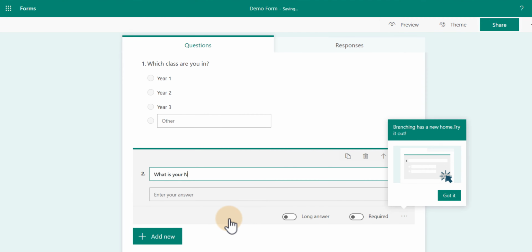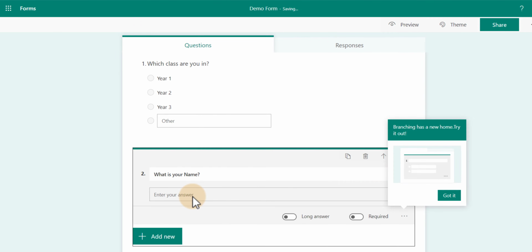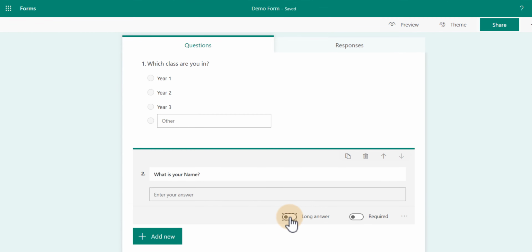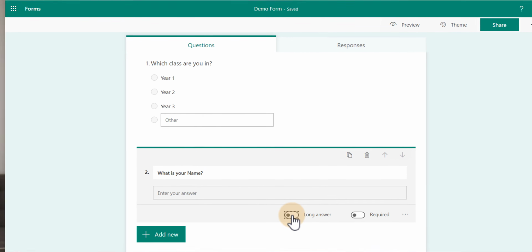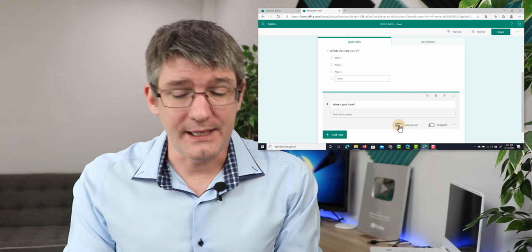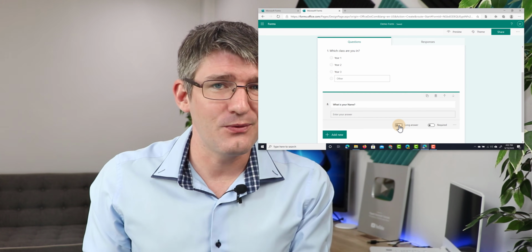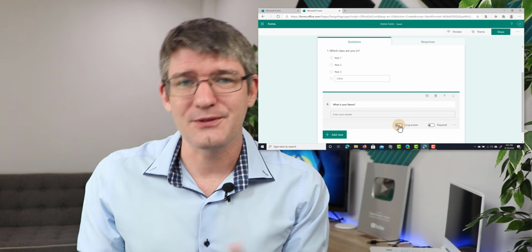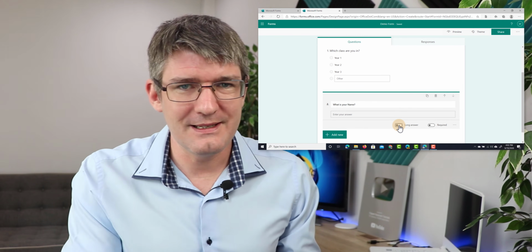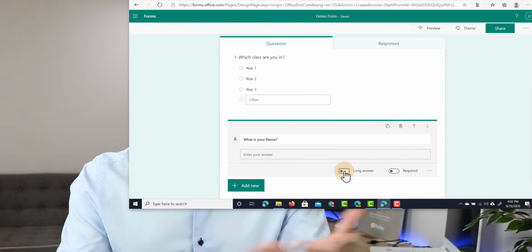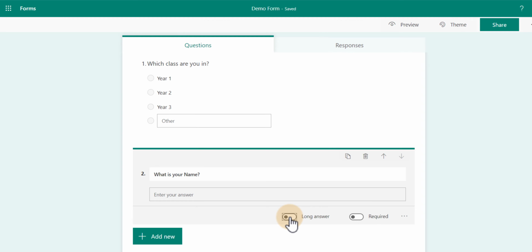What is your name? And then we're going to simply allow them to enter their answer. Now again, we can make this a long answer, which is a paragraph, or keep it as a short answer. Now, the long answer option is great when you're doing reflection activities and they have to reflect on their lessons or on something they've learned. However, for the name, we're going to keep it as a short answer.